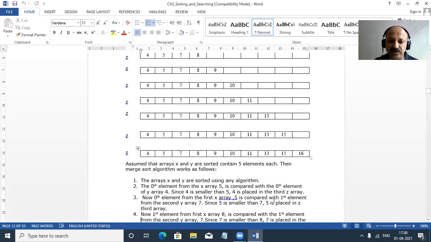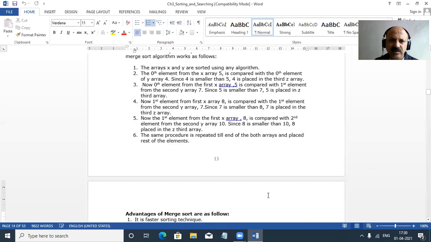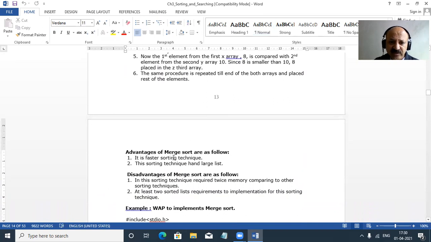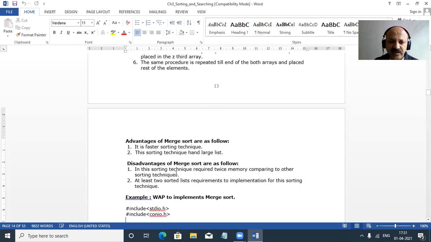So that is merge sort, and I cover the comparison, the algorithm, and then the advantages. It is a better and faster sorting technique compared to selection, bubble or insertion sort. It can handle large lists. A disadvantage of this sorting technique is that it requires more memory than other sorting techniques, because there is a large list and two lists to compare. At least two sorted lists are required to implement the sorting, because we have to first sort and then merge.